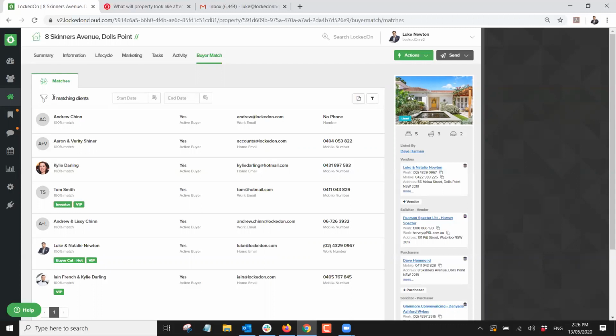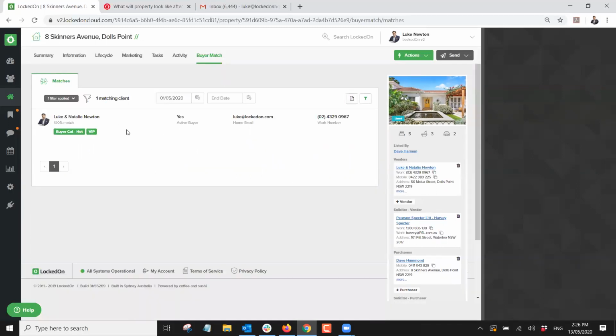Now, let's just take these 7 matching buyers and say that I actually have 700. I don't want you to SMS 700 buyers every time you get a new listing. But what you should be looking at is the start date and end date. The start date basically says, tell me when these people became buyers. So if I said, from the 1st of this month, how many buyers do I have in the system that I turned active? So I turned Luke active today, and he's a buyer from the 1st to the 5th. And that means that I'm going to SMS all the buyers that have been active for the last 30 days. I don't want to SMS everyone, but just the most recent buyers.